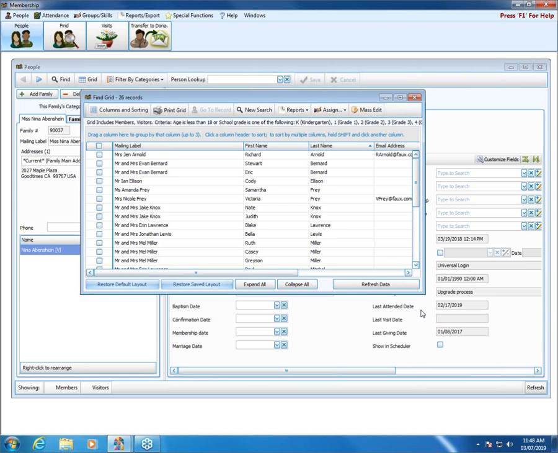There's not a way to search on all phone fields at the same time. You would have to search the phone fields individually. If you do have multiple phone fields, they have to be searched individually.